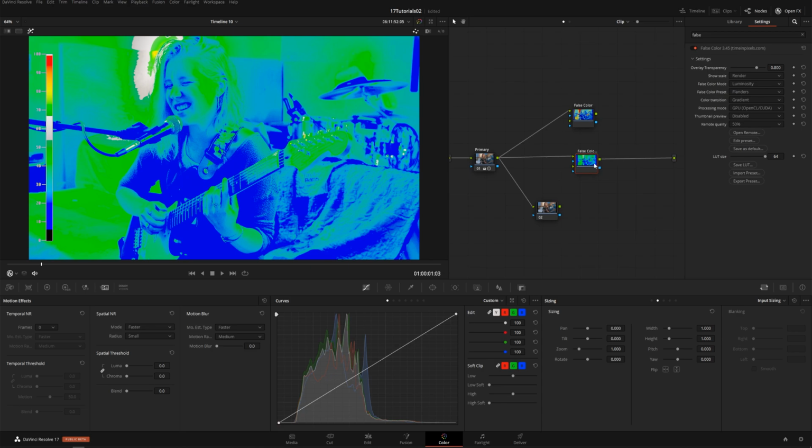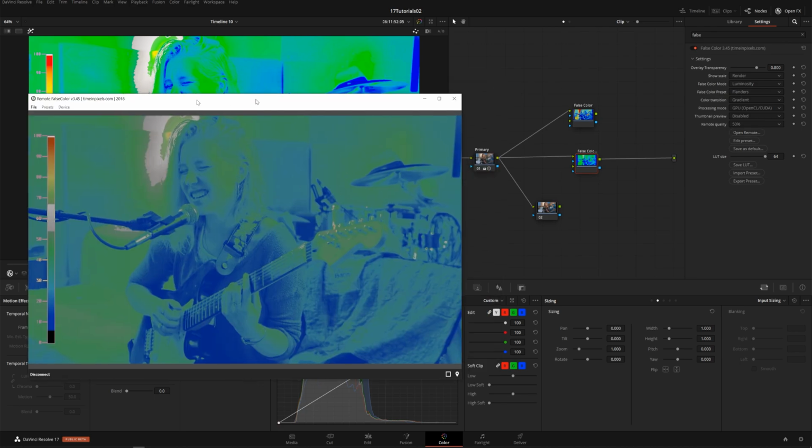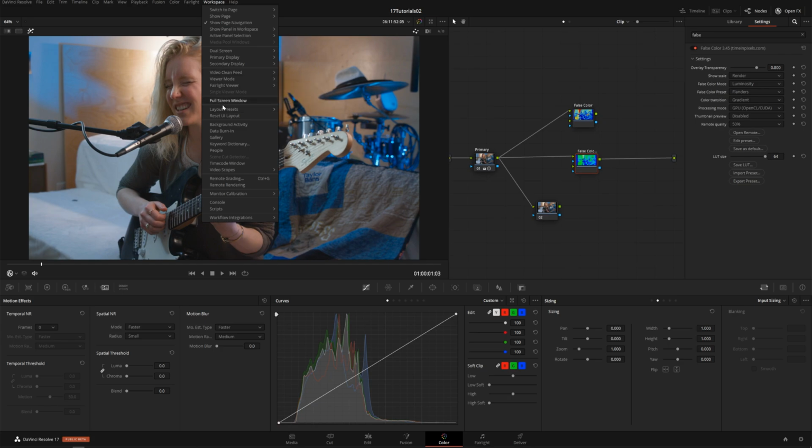And the other thing, which is the real big reason, is it has this open remote ability. If you hit open remote, then you see it pops up this other window where I can now have this on another monitor. So my normal setup is I have this false color monitor on my left monitor, and then I have my workspace set to the dual screen, and the secondary displays on my right-hand monitor.